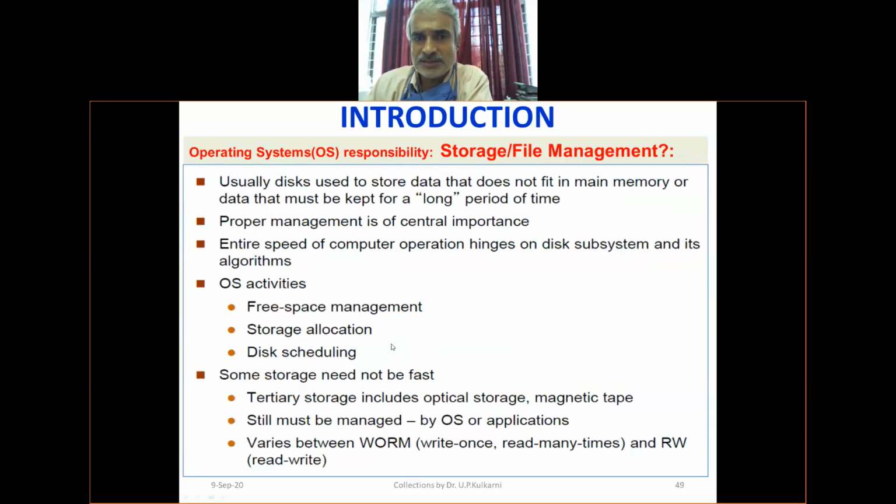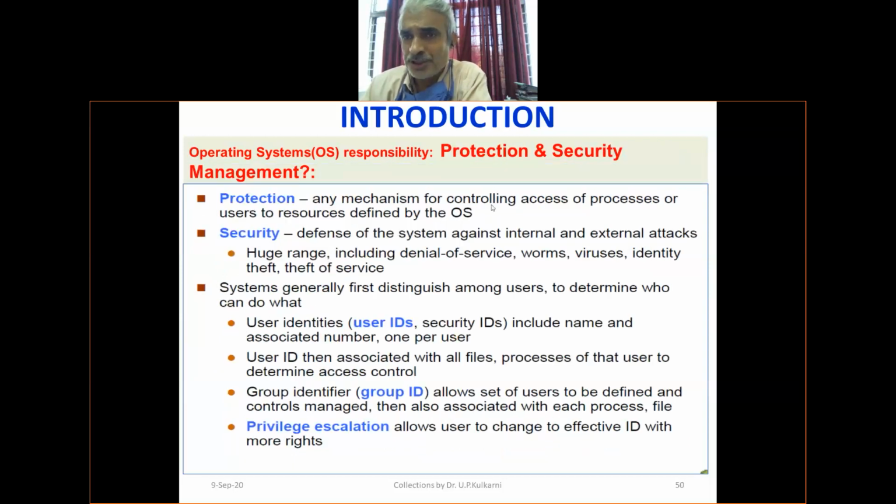Then what else? As a part of storage, free space, storage allocation, disk scheduling. When it is stored in the disk, right? When you want to read a particular file, wherever it is, the read-write heads have to keep moving there. Now, there are different technologies used in disk management today. Are you getting it? So we'll see that also, right? So these are the activities that the operating system does as far as file and storage management is concerned, right? Then protection, it provides protection.